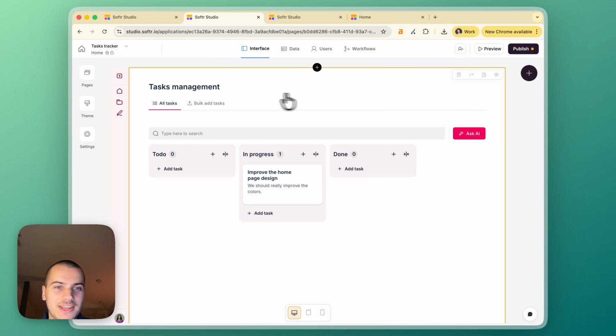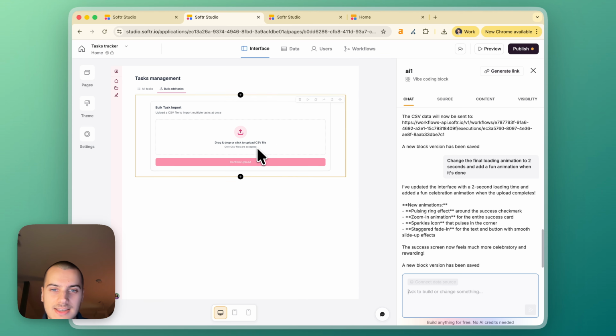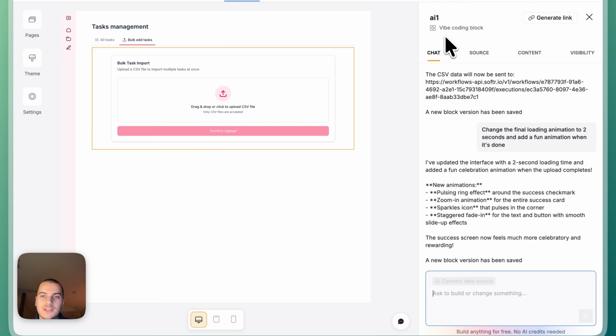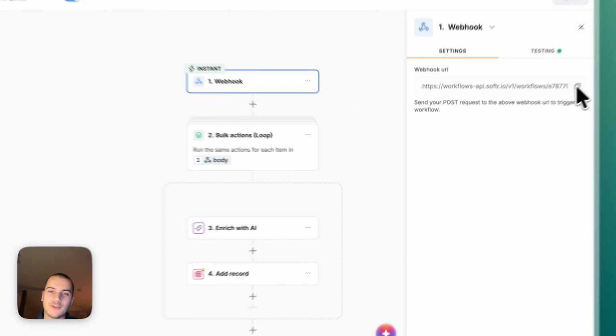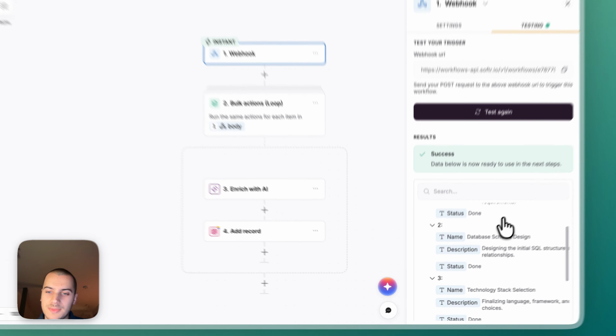And the last block I needed was the bulk add tasks. This is the vibe coding block, and I have described what should happen. So allow the user to upload a CSV, limit to one CSV, and show a preview of the data. And whenever it's being sent, actually send it to a webhook that I have configured in my Softr workflow as a JSON. So what happens is that the vibe coding block, whenever there is a new CSV, will parse the CSV in a format that we call JSON, and it's being sent to this webhook URL that I gave to the vibe coding block.